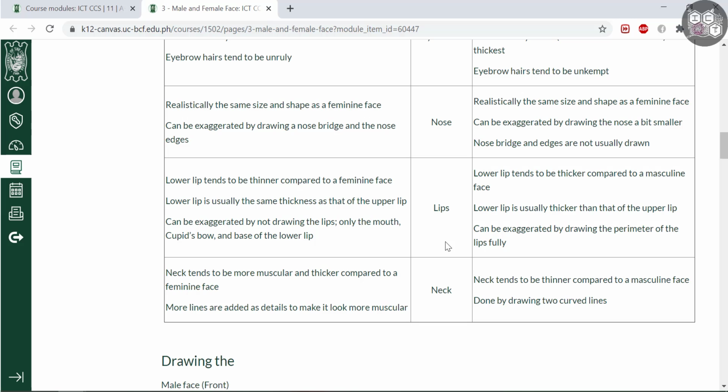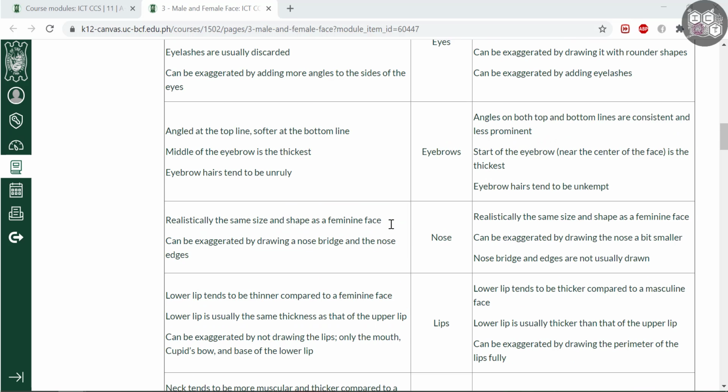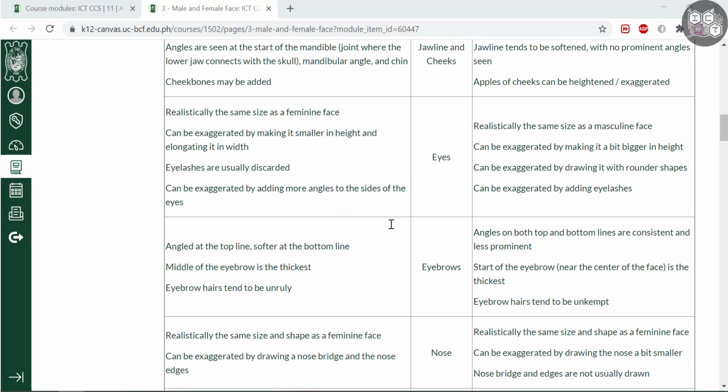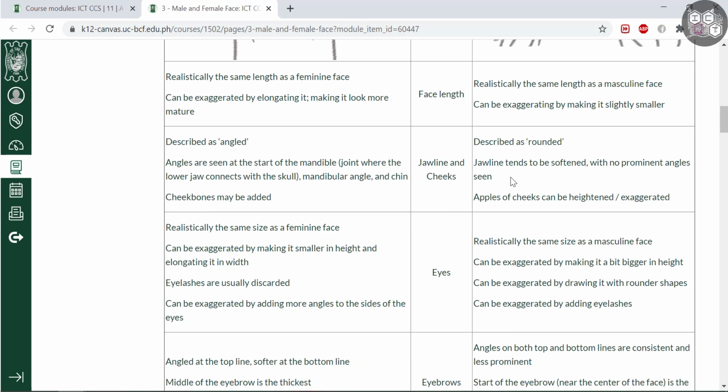So more of comics, semi-realism, Japanese, Western animation. Yung mga ganun, most of them are more of exaggeration. So if you can see here, can be exaggerated. Most of these are used within the realm of comics, cartoon, animation, and so forth. So it makes it seem a lot more feminine or masculine, so to speak, so that there would be a lot more difference.